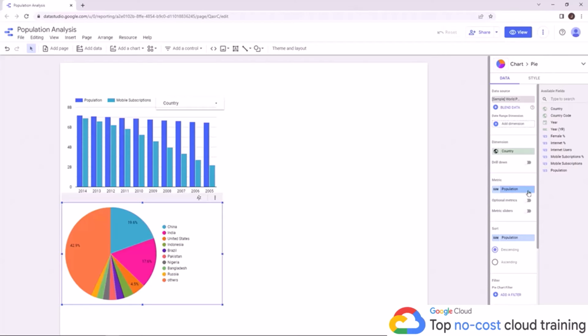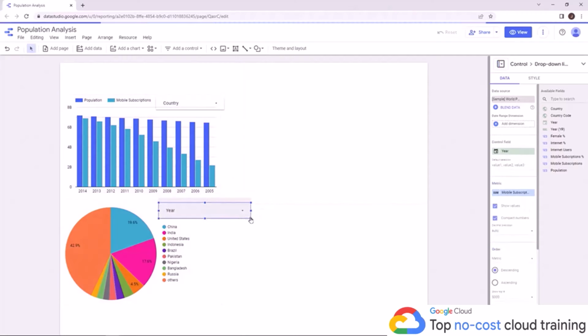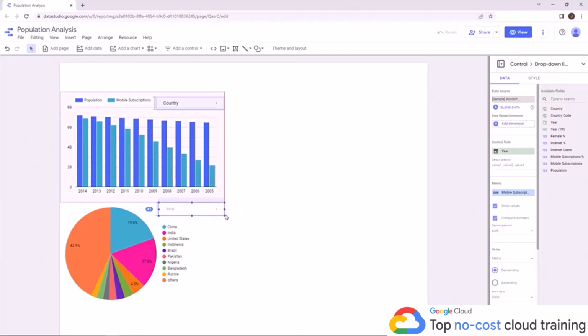Okay, let's now go ahead and add another control. Once again, another drop-down list. Let's resize it so it fits within the chart dimensions. And just make sure that year has been selected as the control field. This should happen automatically, but if not, just go ahead and change it.